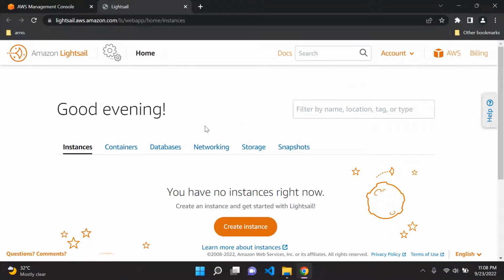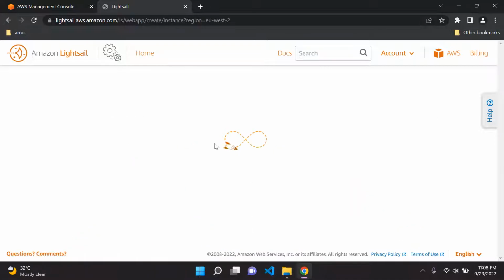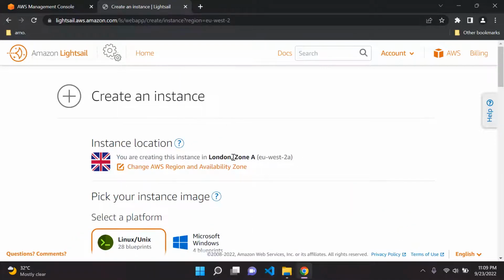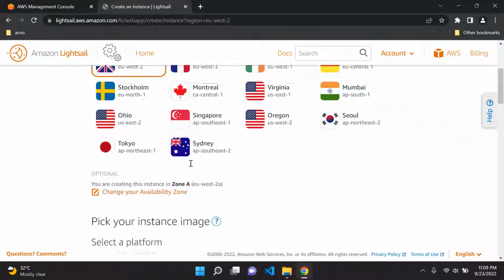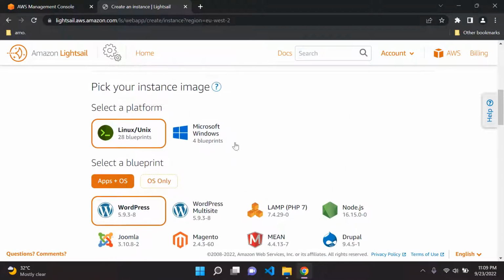So let me show you an example of how you would create an instance. You can say create instance and choose your location, of course. To do that, you just say change AWS region and availability zone. So you can just set it there. And then you would choose your instance image. You'll realize this is very similar to what we did when we created our EC2 instance. It's just much simpler. And we can see there are more icons, images, more user-friendly, as you can see.